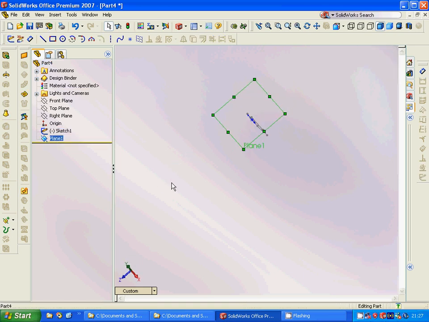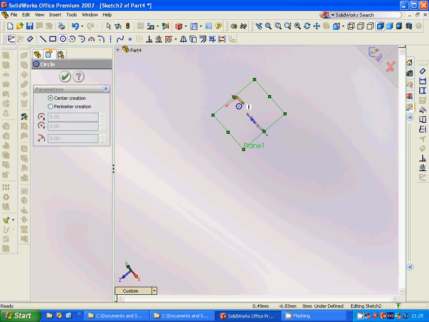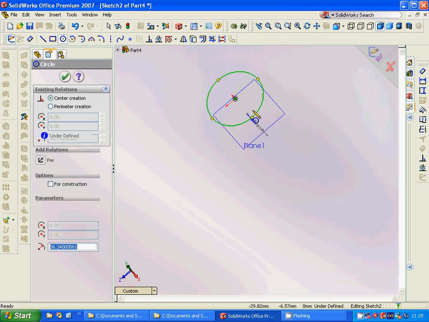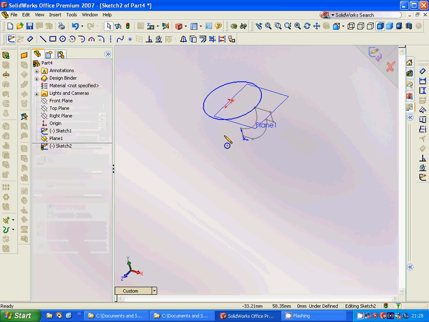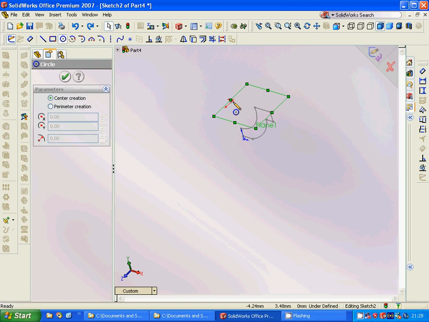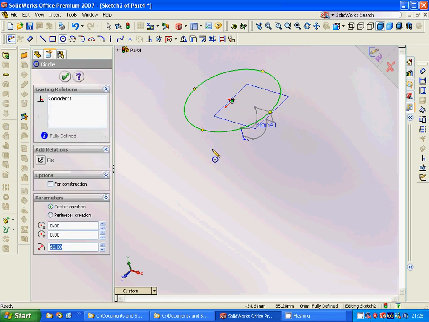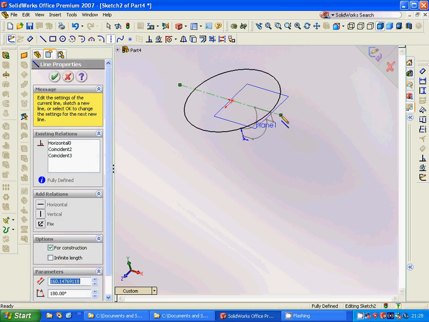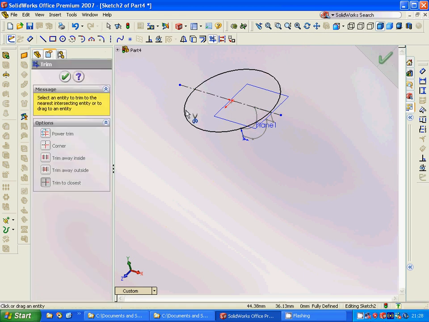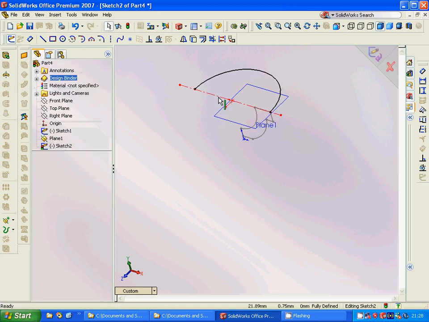sketch on this plane. We are going to have a circle and that, and Ctrl C from that to that, and we are going to have a center line and delete this as well.